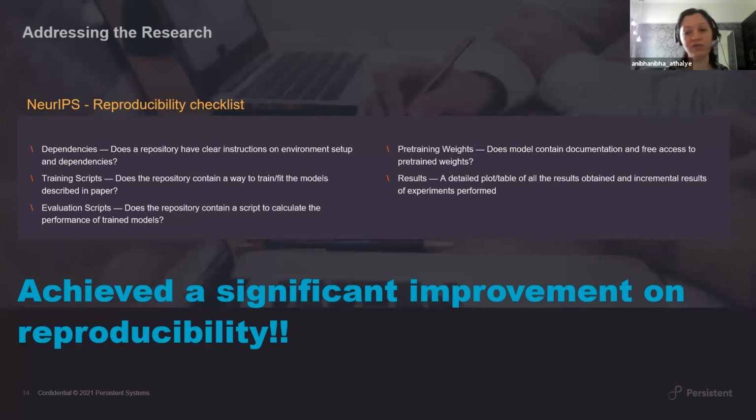that was done by Neural Information Processing Systems. They've come up with a reproducibility checklist, which goes with every publication. It's very detailed. It's like a guideline which tells you how to call out all the dependencies that you've used during your experimentation, your repository which is attached to a publication or a research paper. Does it have training scripts? Does it have evaluation scripts which can be reused for reproduction? Does it call out very specifically all the pre-training weights that have been used?